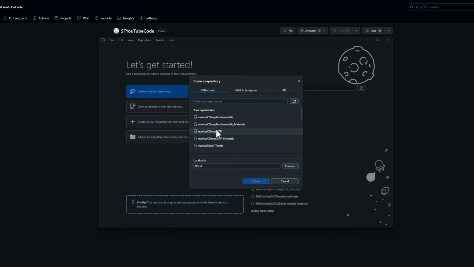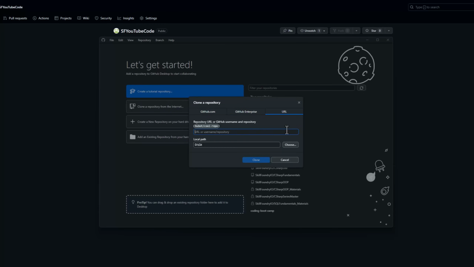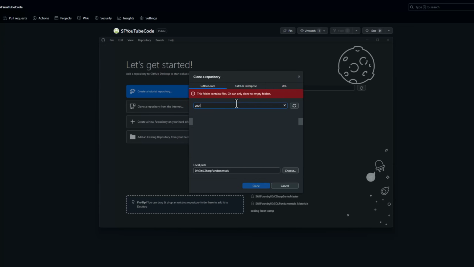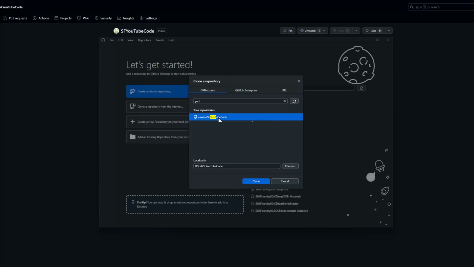And when you do that, you have a couple choices. You can use github.com, GitHub Enterprise, or just a URL. The URL will work with any provider or any host, but we're using github.com because it's convenient and easy. And you can see here that it lists all the repositories that are in my account, and I have some courseware things and things like that in there. But if I refresh this, because I just created this file, here is my Skill Foundry YouTube code.